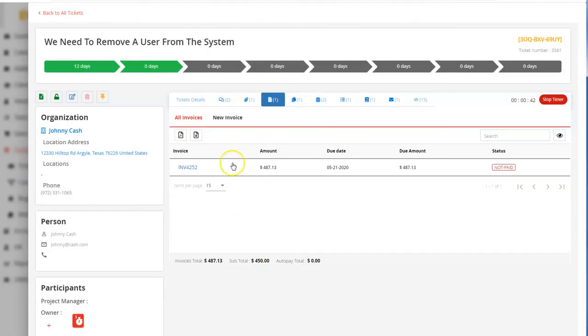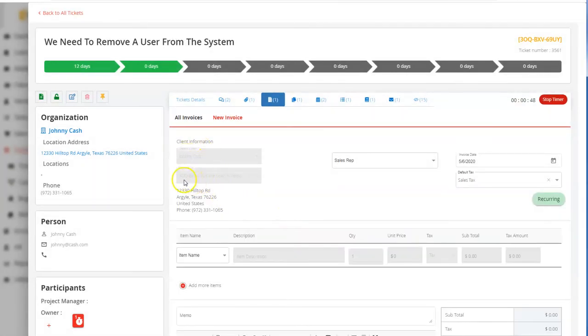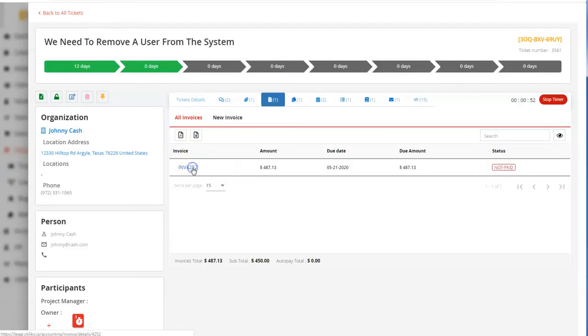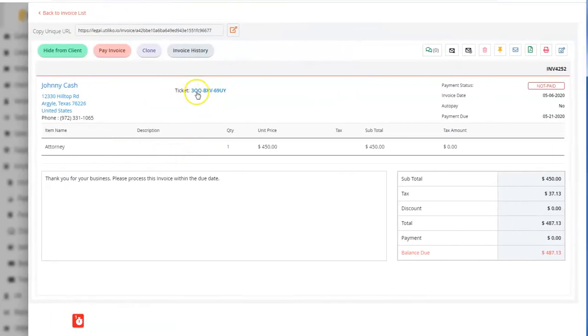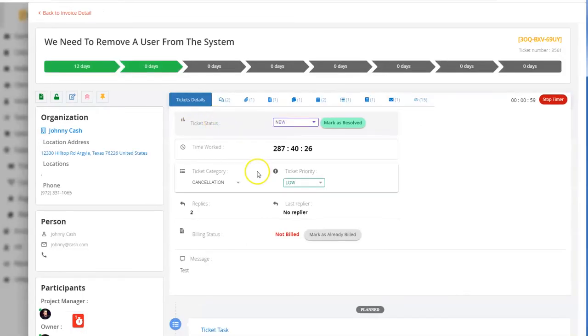You have your invoice section. Because you created the invoice directly from this section, it will automatically relate it to the client and relate it to the ticket specifically. So if I click on this invoice, I will see that it's related to that ticket, and if I click on a ticket, it will bring me directly to the ticket page. So it makes it very easy to know what the invoice was for, and if the client asks, why did you guys bill me for this, you could come back to the ticket and say this is why.